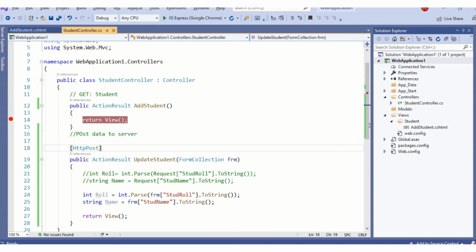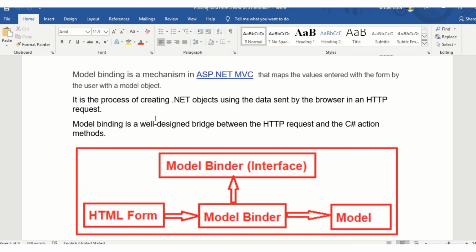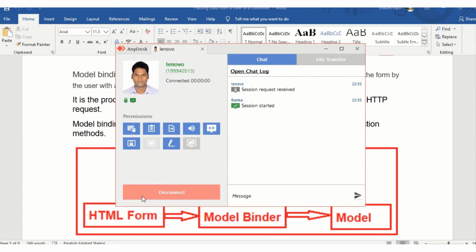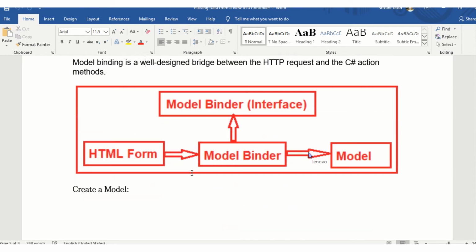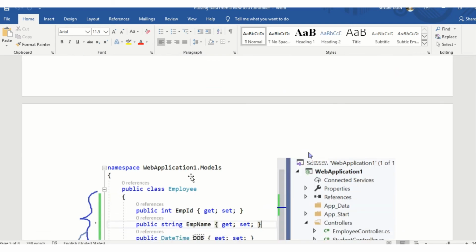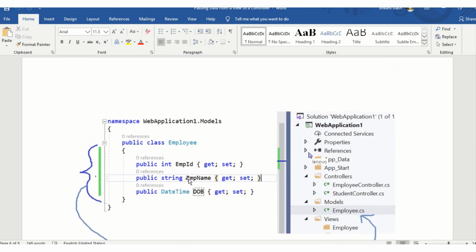To give an example, we will create an employee class. There are some other definitions here also. It is the process of creating a .NET object using data sent by the browser in an HTTP request. Model binding is a well-designed bridge between the HTTP request and the C# action method. So we will go for an example, then we can see everything. For this we are going to create an employee model.